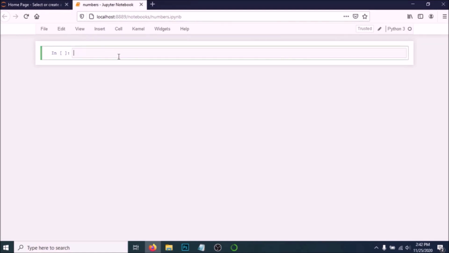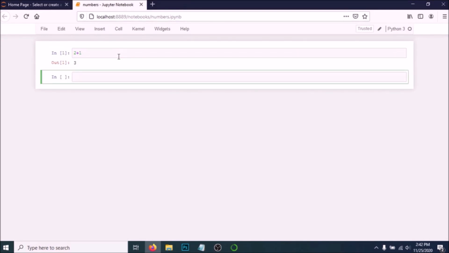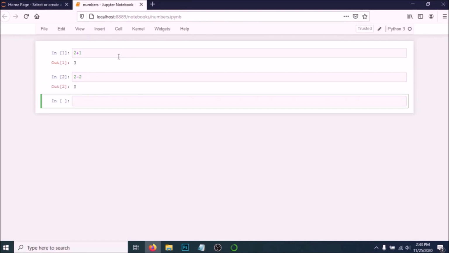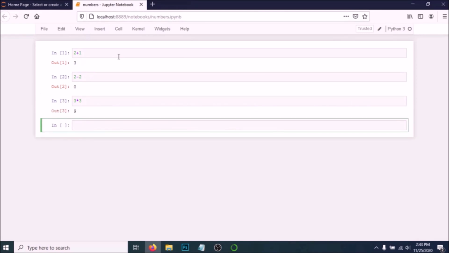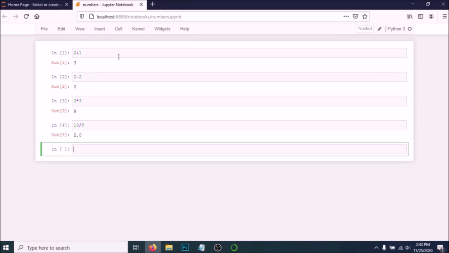Okay, so let's start with some basic mathematics stuff, and let's start with addition. So I will put 2 plus 1, and to run it we need to press Shift plus Enter, and the result will come as 3. And then for subtraction, let's do 2 minus 2 like this, and Shift plus Enter. Alright, and 0. So let's do a multiplication. We need the star here like this, 3 into 3, and Shift plus Enter is 9. Alright, and then we do a division like this. Alright, so 2.0.